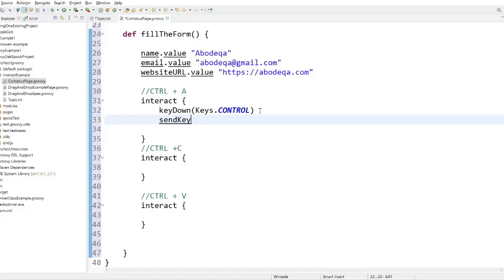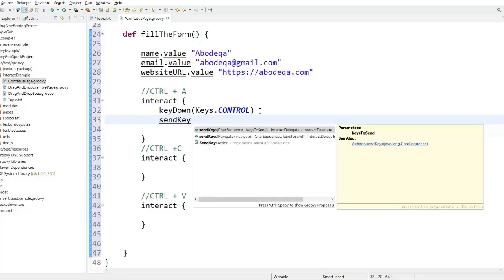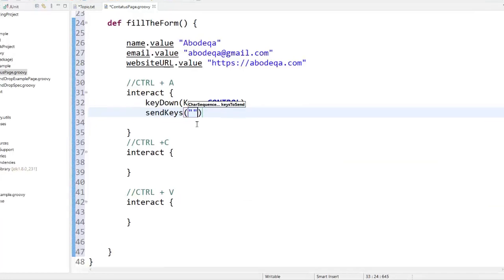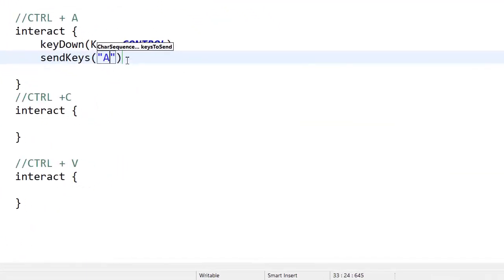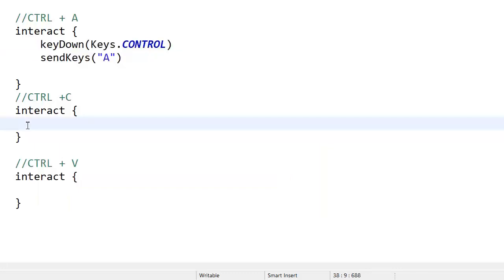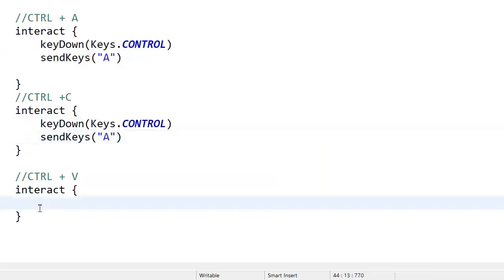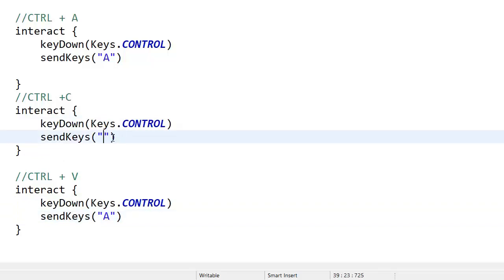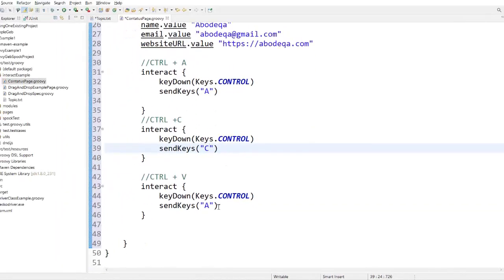So sendKeys. Let's press control space. After typing this, you will get the correct set of methods. I'm just selecting this one, and within this, in double quotes, I am going to provide a. So control plus A action is performed here. Let me copy this, paste this into the second block, and similarly into the third block as well. Here we are going to perform control plus C, and here we are going to perform control plus V.